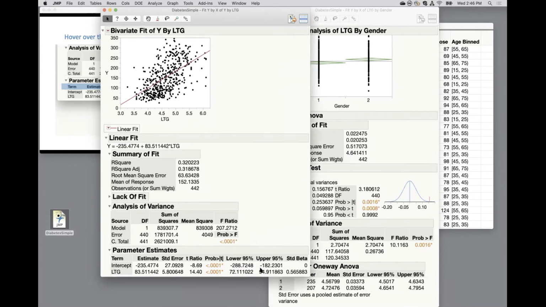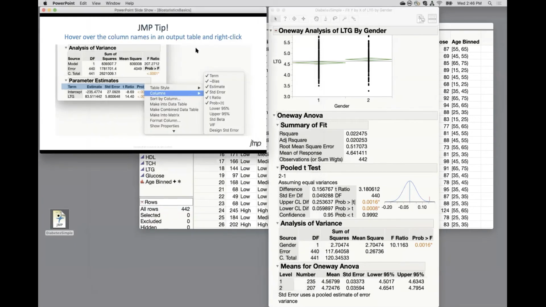So here I could report the LTG where the estimate for the slope is 83.5. So I'm saying that every 1 unit increase in LTG should result in an 83.5 point increase in diabetes disease progression. So LTG is a very bad thing for diabetes disease progression, but that 95% confidence interval is actually between 72 and 95. So I could also report the confidence interval. Okay, so that JMP tip is repeated here for you in the slides, and that's something that can just make you able to do a little bit more in JMP than just what the defaults show.